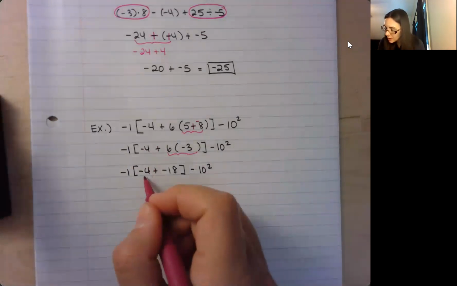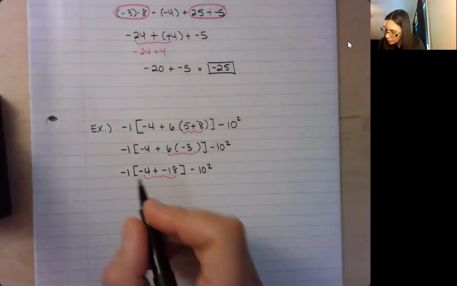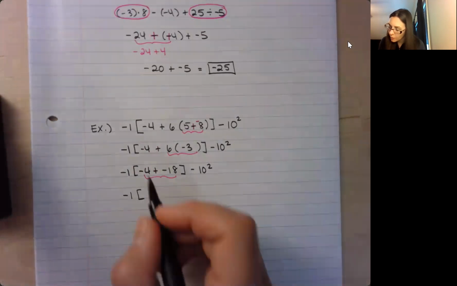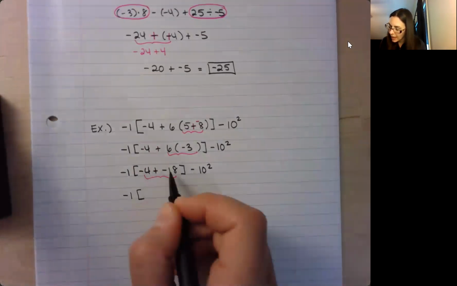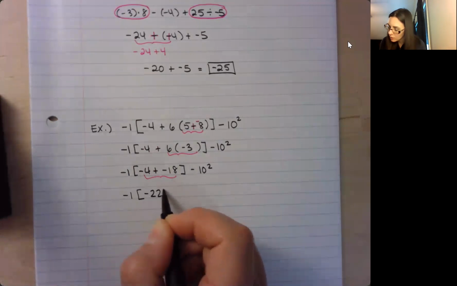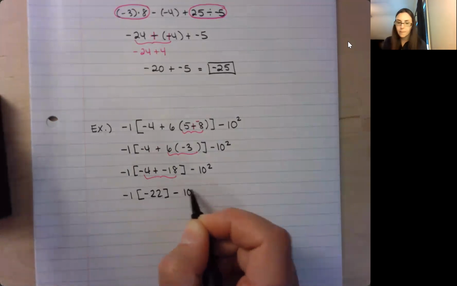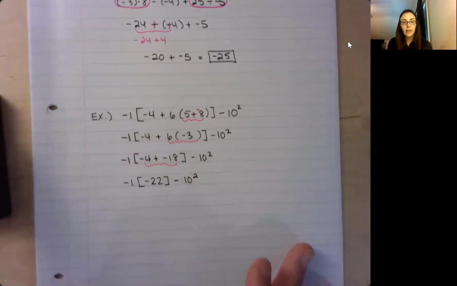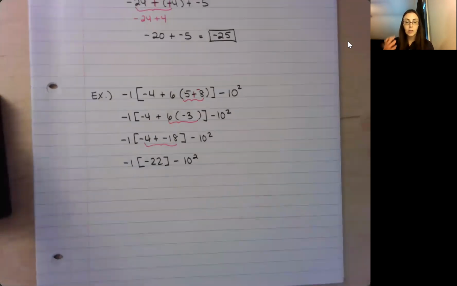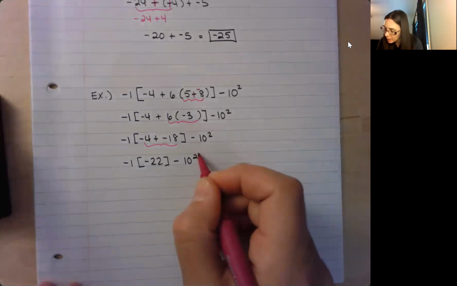Again, we've got to finish this piece here. So negative 1, and then I have negative 4 plus negative 18, same signs. I'm just going to add them. I get negative 22. And now I've done everything I can on the inside of that bracket, so I'm ready to move on. After your grouping symbols come your exponents. So I am going to go ahead and do my exponent next.